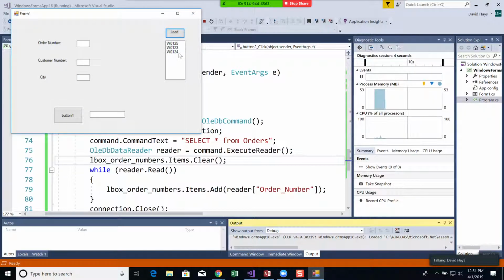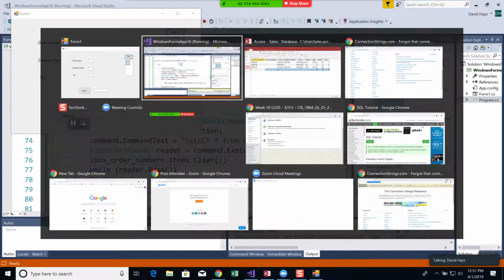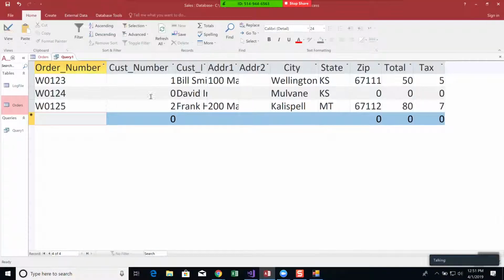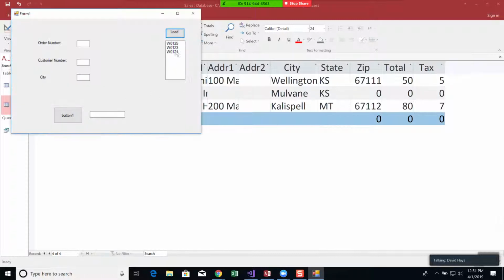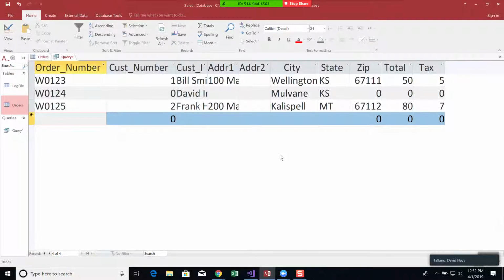Click load, see it does that. Now I'm real curious about the order here. That's not the order I see it on my screen. It must just be how it's stored in the database. I mean, it's definitely returning this one first, this one second, this one third. There are different ways around that.